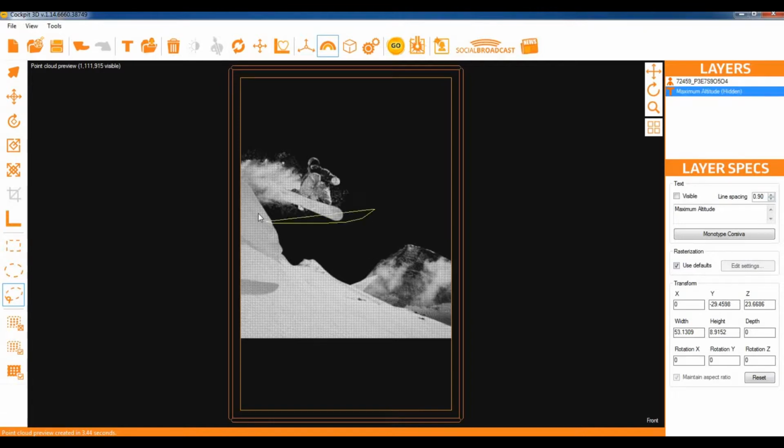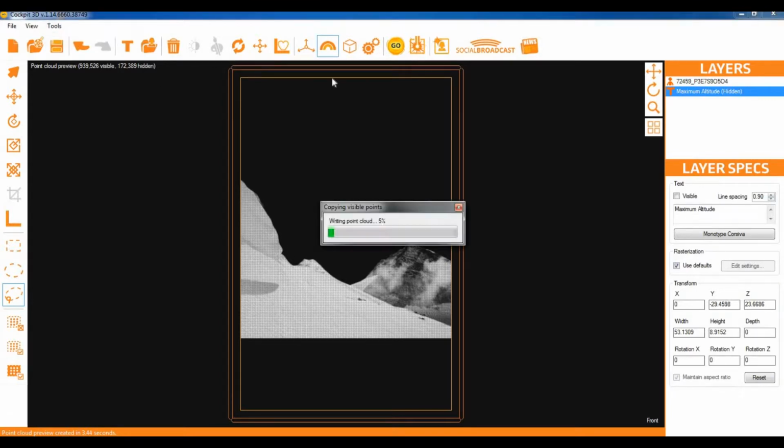So we're going to get rid of the snowboarder. Let's do a cleaner job of that. All right. So this here is perfect. This is what we want. We're going to add this as a point cloud layer. Okay, so it's going to add it over here.